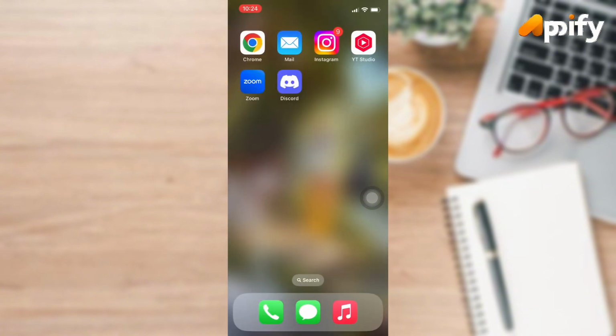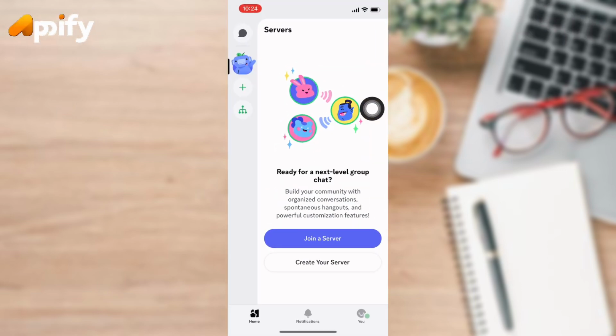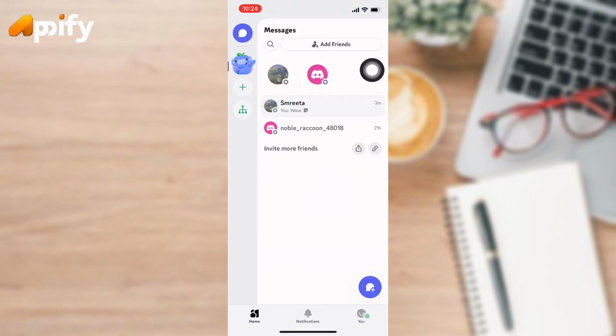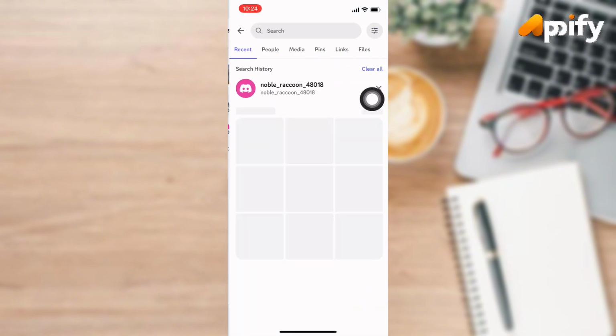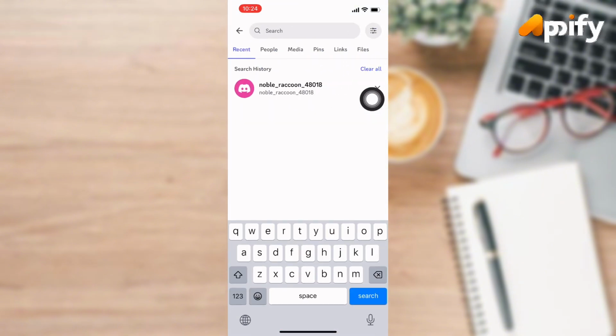First of all, make sure you have already downloaded the Discord app on your device. Once you download it, open it up, and here you can see the chat icon on the top left corner. Tap on the chat icon, and here you can see the search icon. Simply tap on it, and now search for the particular person by username.